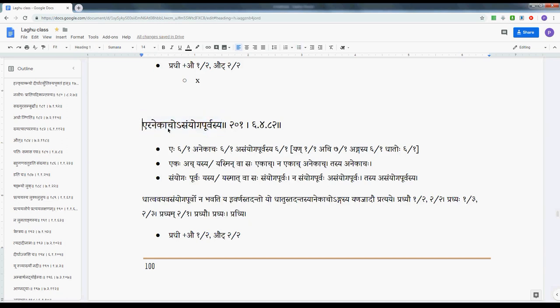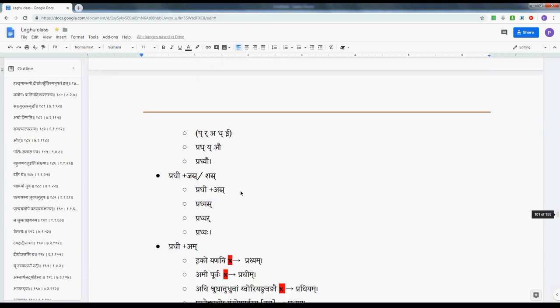Otherwise you should say "ehe anekachaha asamyoga purvasya", which is reading the sutra with the pada split, not vibhakti, pada split. Vibhakti is also there, but if you say "er anekacho", then "er anekacho sanyoga purvasya", you should read it together. It can be sanyoga purvasya, it can be asamyoga purvasya. Even if this avagraha is not there, the sutra would be read as "er anekacho sanyoga purvasya". Anyway, this is the importance of the sutra.